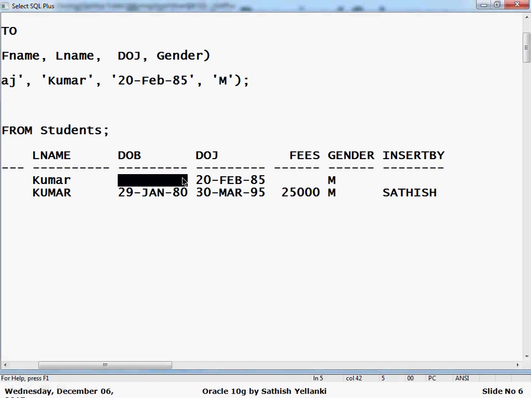Just make a note. Once one record is inserted into the table, there can be some missing values within the table specific to the records. These missing values are considered as nulls.